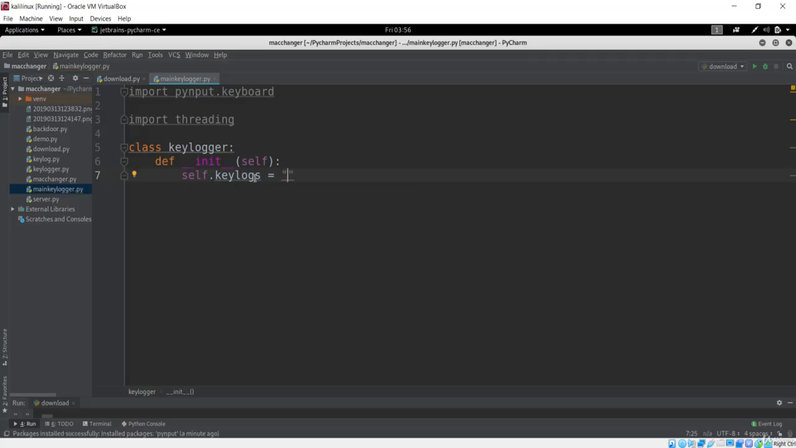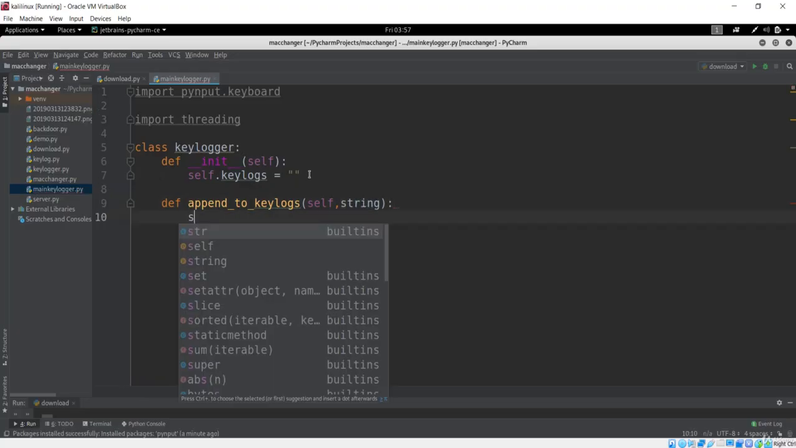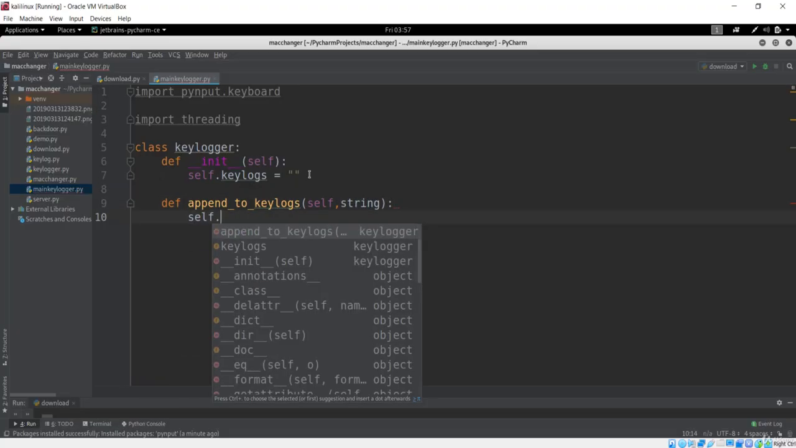So this keylogs is going to capture all the keylog that is just pressed on the client. So let's define another method, and this is going to be append to keylogs. This is the second method. I want to just append the string to that log. So in order to just access the class variable, I have already told you before in the object oriented section, you have to make use of this self, which is pointing to the current object.